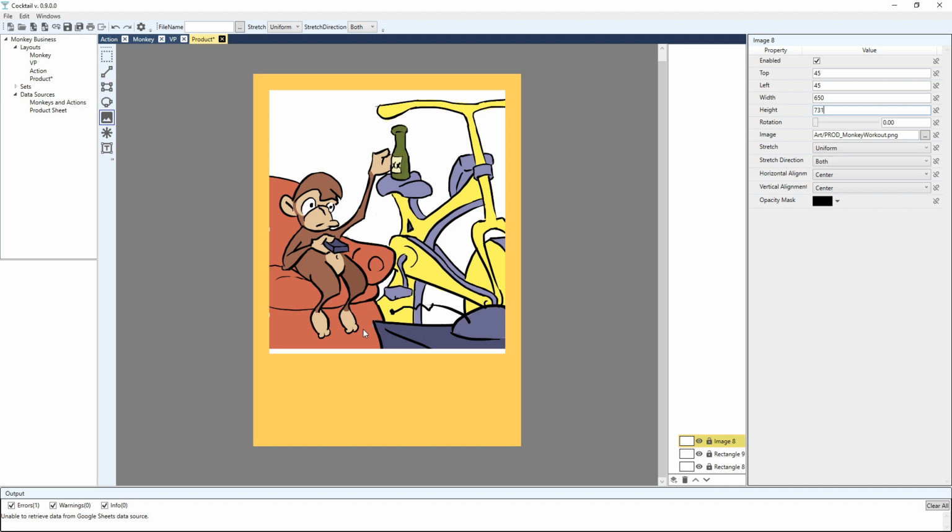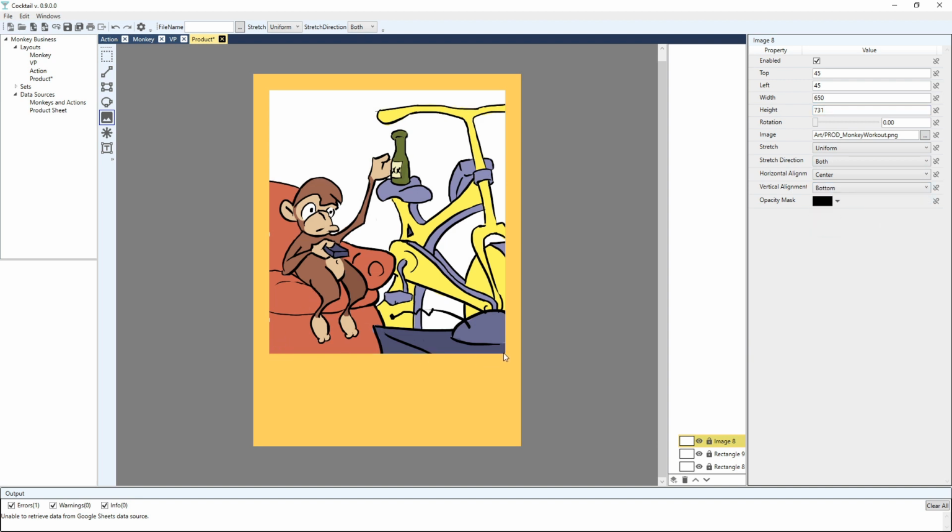Okay, it still isn't exactly right. The reason is that this image doesn't perfectly fit the aspect ratio of the rectangle that I've drawn. So in order to solve this problem, I'm going to say vertical alignment is bottom. It's anchored at the bottom, and then stretches to the correct aspect ratio from there, so it fits inside this box correctly. Of course, we don't want to have this same image for every single card, so we're going to have to link this.